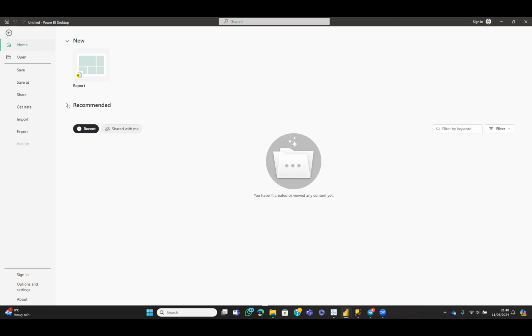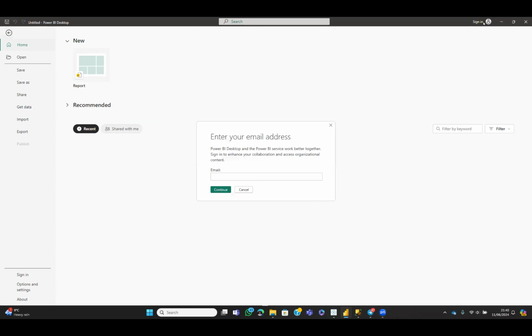Click on sign in. Let me see what it's going to show. Why is it supposed to take me to put your email address there? That's not it. No. Hold on. Cancel that sign in.